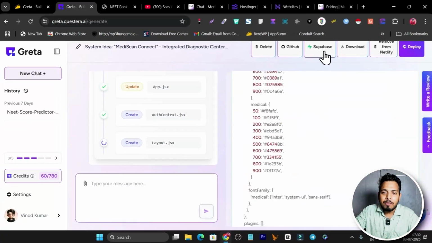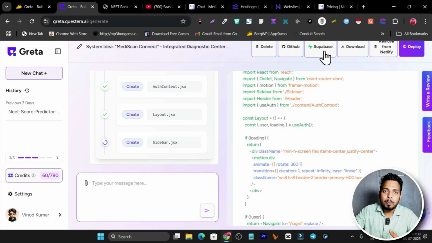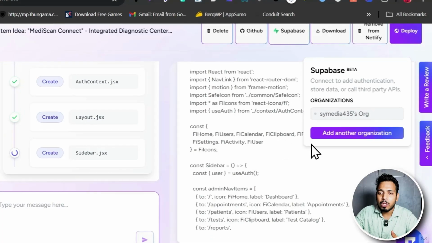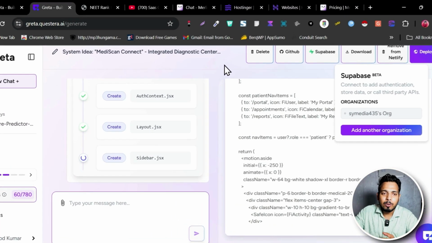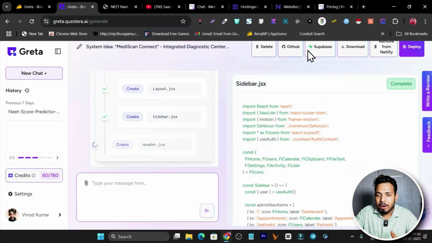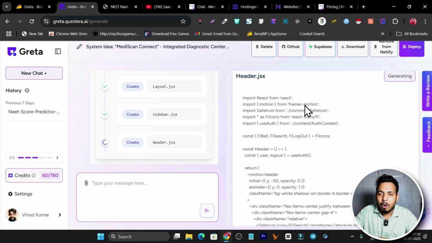Then we also have the connectivity with Supabase, which helps you build or create the databases for your app. So with a single click you can also integrate. I have also done that, but if you don't know how, you simply go to Supabase or GitHub, create the account, and after that click here on either one and just connect, and that's all, your account is connected here.